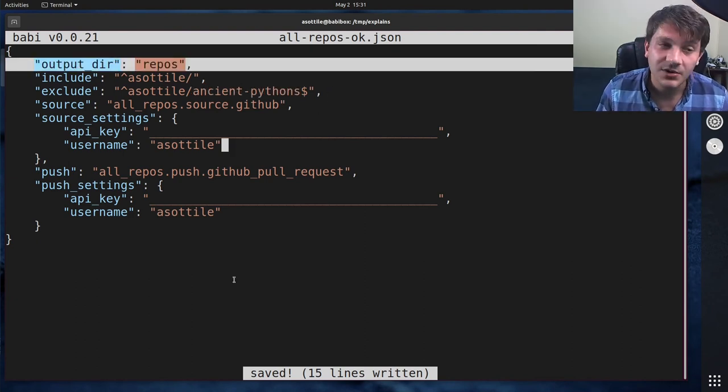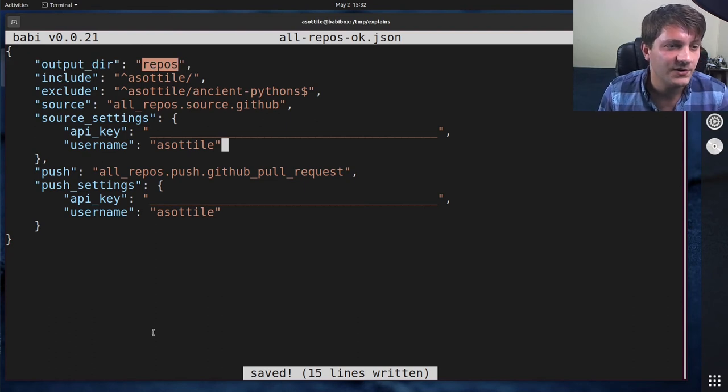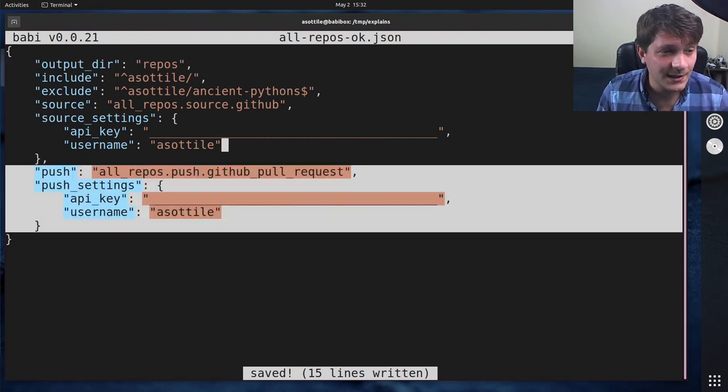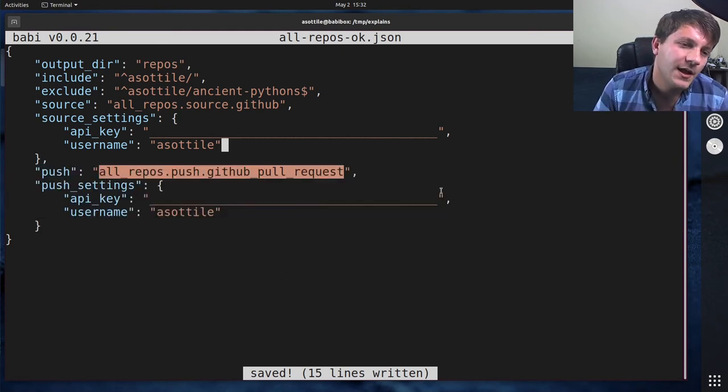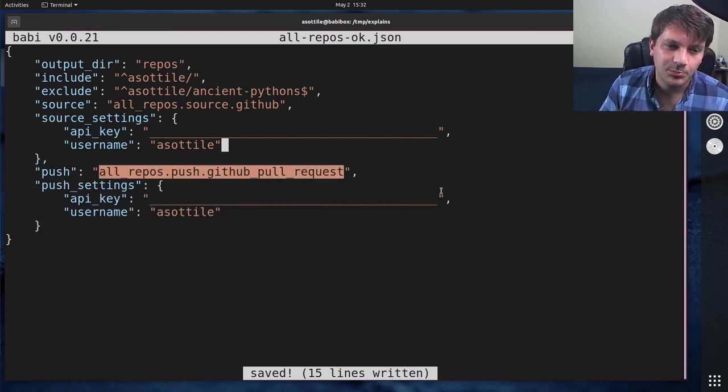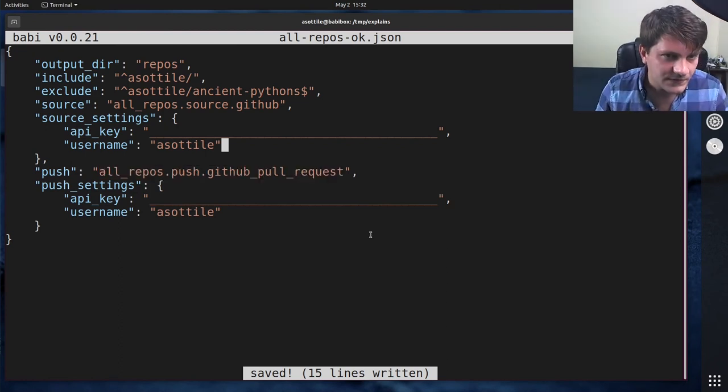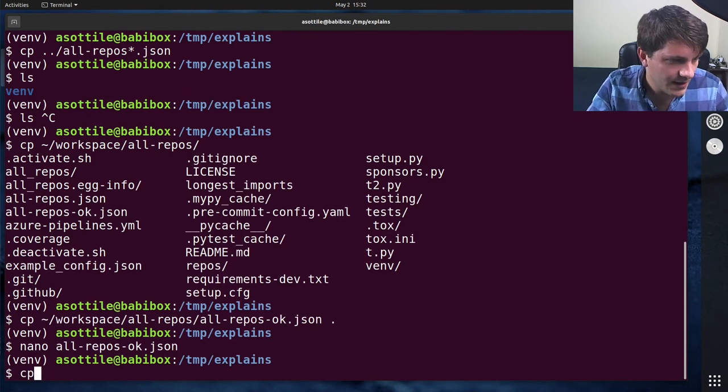We tell it where to output these repositories. So we're going to put it in a little repos directory. And finally, there's a push module here. This specifies how repositories are going to get pushed if we do a distributed refactor, which we'll get to later. So that's the all repos config.